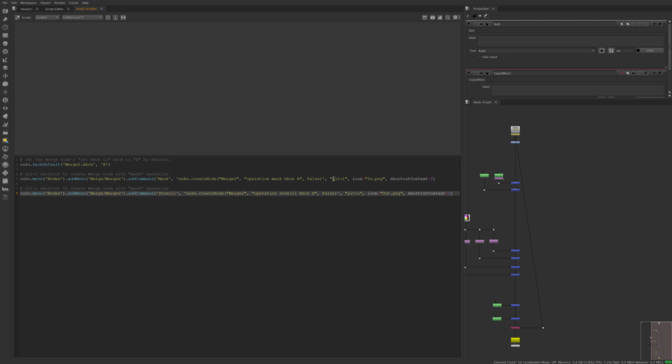I've also mapped it to an Alt-I shortcut because I use it all the time. Similarly, I've done the opposite here for the stencil command, and I've set the bounding box to a value of B. We can extend this thinking to other nodes as well. For example, it would make sense to have a copy node always get the bounding box from the A pipe.